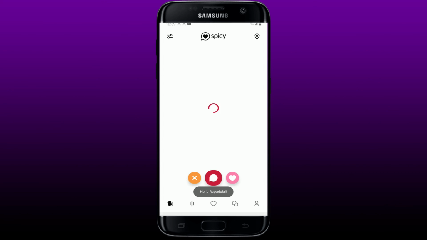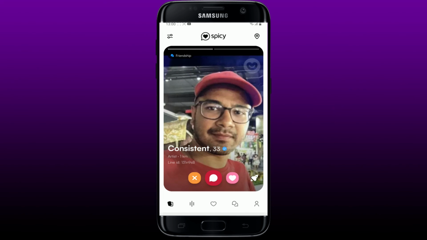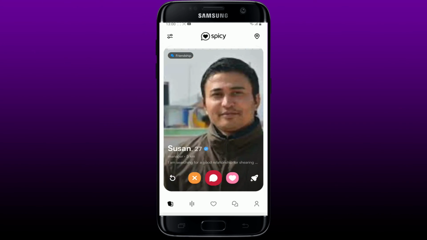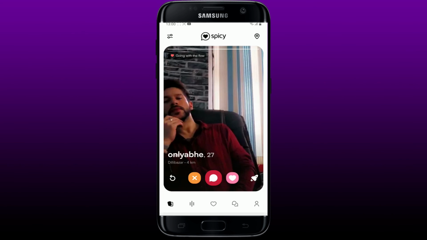Now, you'll be signed in to your new Spicy account. You'll also be able to see a bunch of photos on your home page. You can either swipe left or right to reject or accept someone on Spicy. That is how you'll be able to create a new Spicy account.